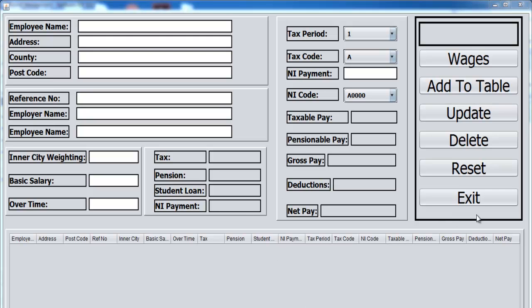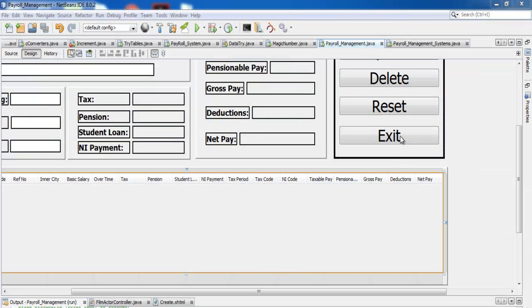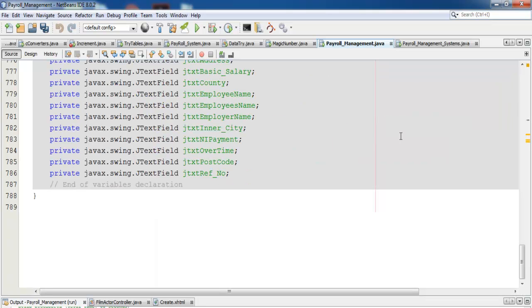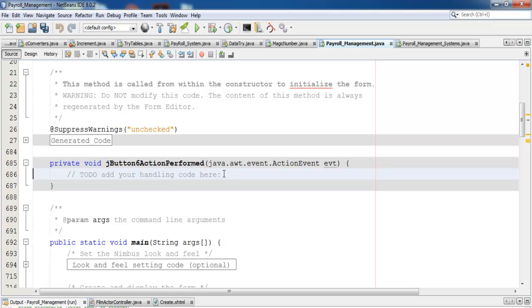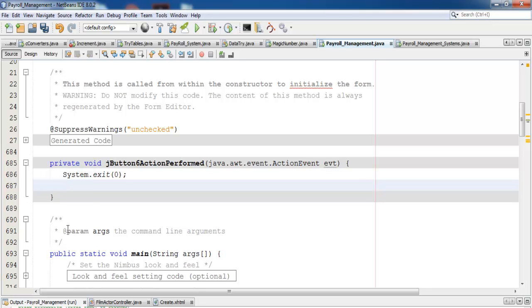So let's deal with the easy ones first. Maybe let's take care of the exit button, reset, and we'll take it from there. Okay, close that. With the exit button, double click on the exit button. Let's go back, try again. There, that's very simple. System.exit, that's taken care of.